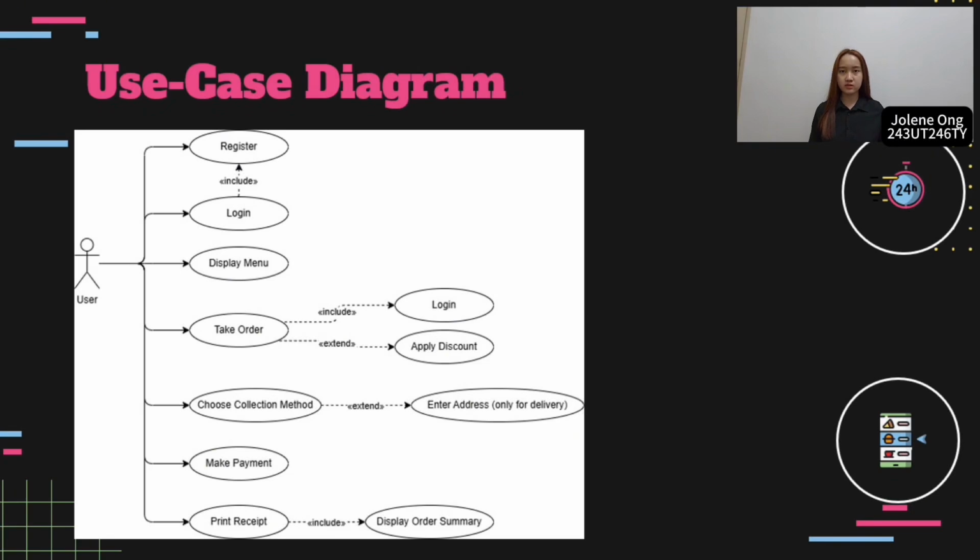The key actors are the user and the system. The user is the person interacting with the system to perform tasks like registration, login, placing orders, etc. The main use cases include register, sign up with personal details, and the second one is login, secure access to the system. After that is display menu, view available food items.